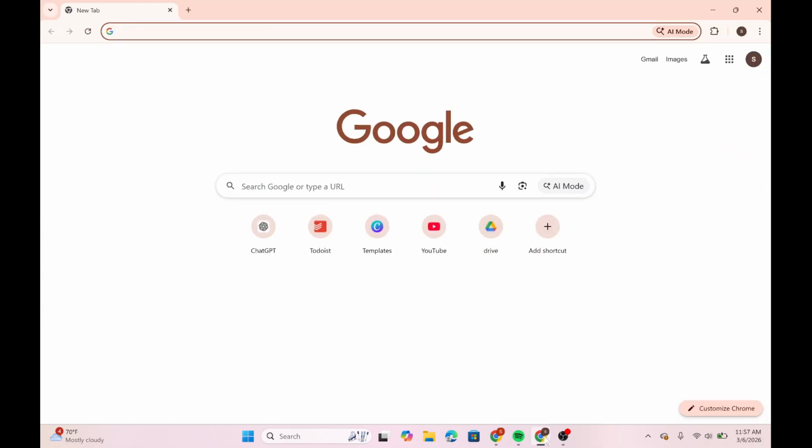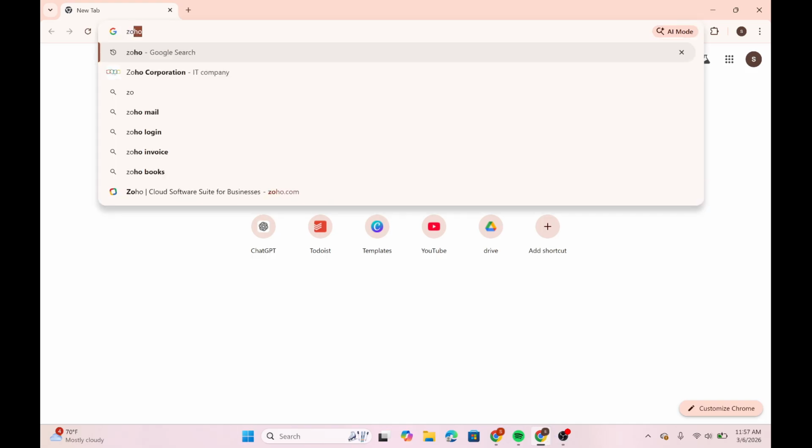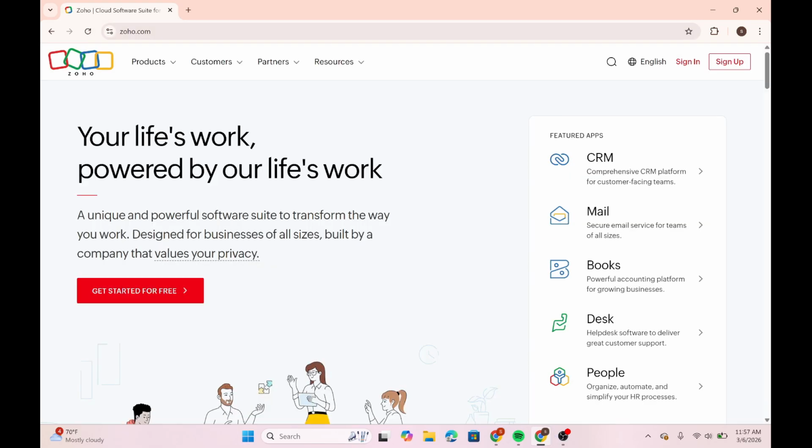First, you need to open a web browser and navigate to the Zoho sign up page. On the top, type zoho.com and enter it. Once you reach this Zoho interface, you can create a personal account. In the top right corner you can find the sign up here. Select the sign up.